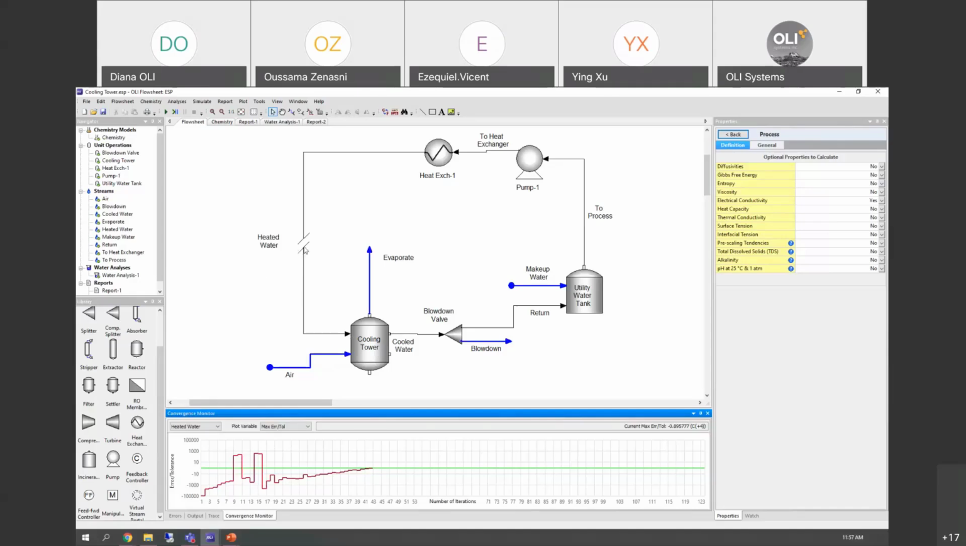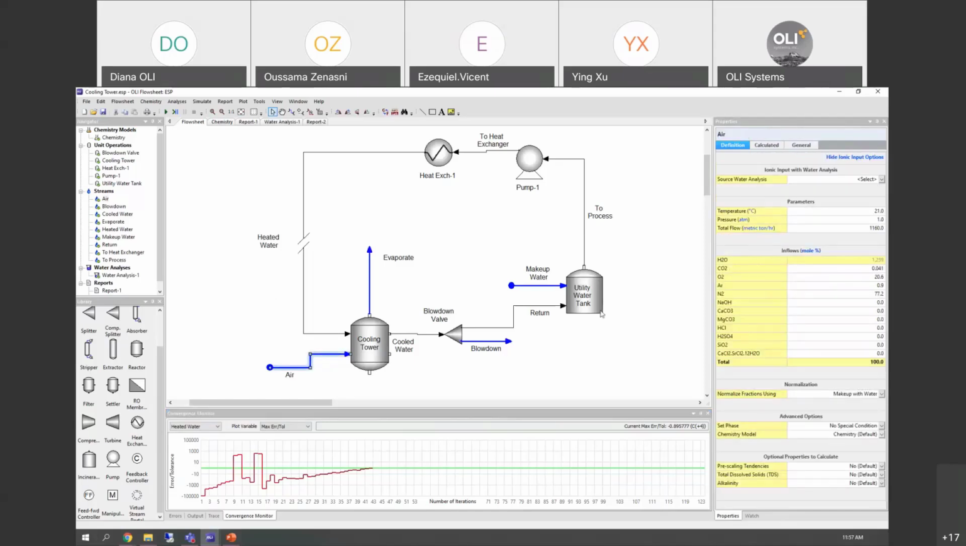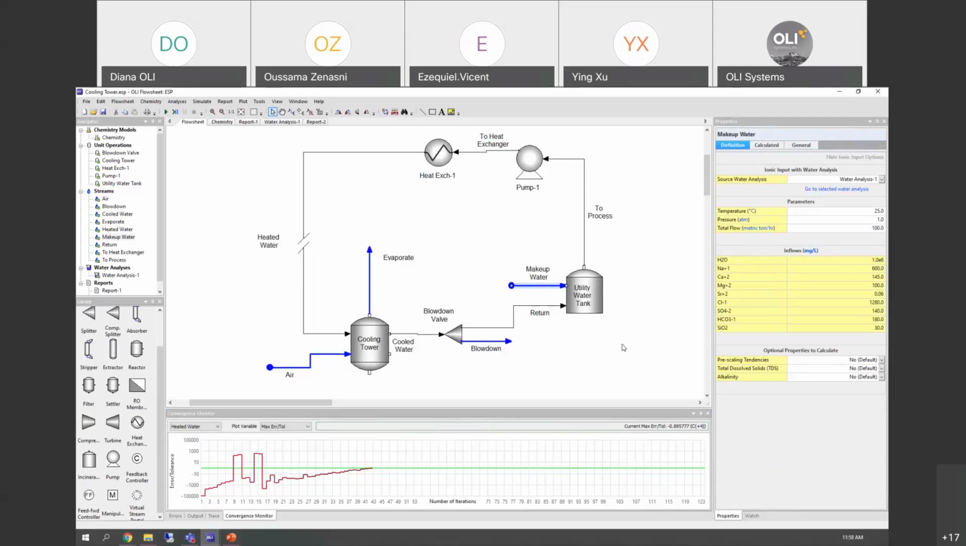And then the other question I had for you is if you could tell us the air flow rate going into the cooling tower. Yes, the total flow is 1,160 metric tons per hour. And that's the composition I had for CO2, oxygen, argon, and nitrogen. And what was the makeup water flow rate? The makeup water flow rate was 100 metric tons per hour.